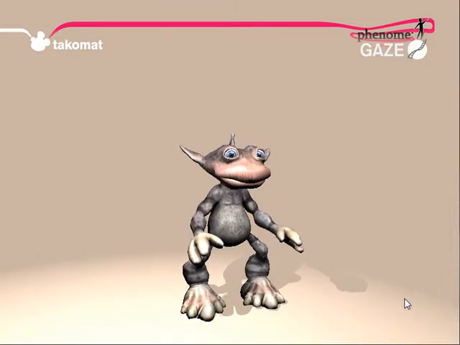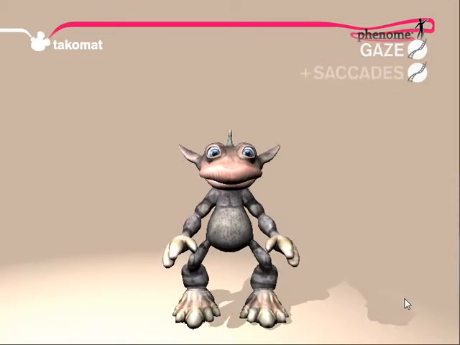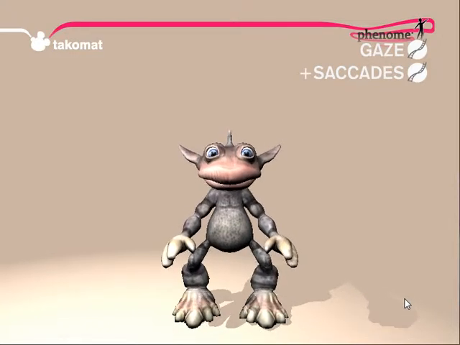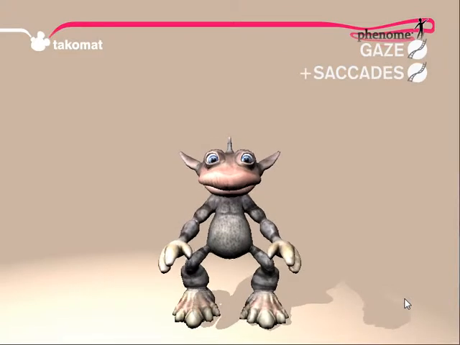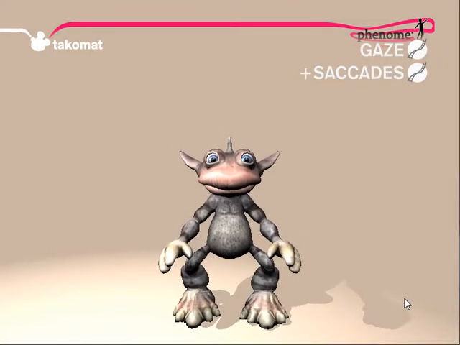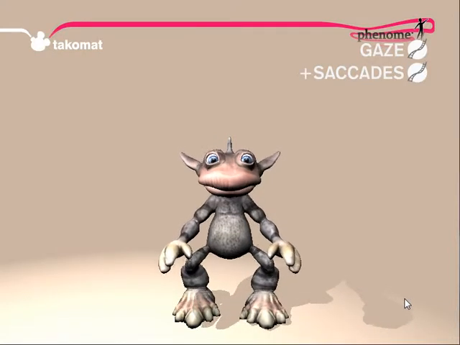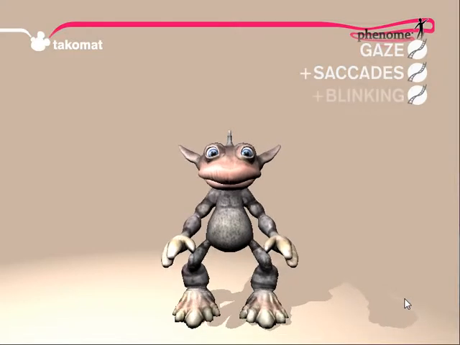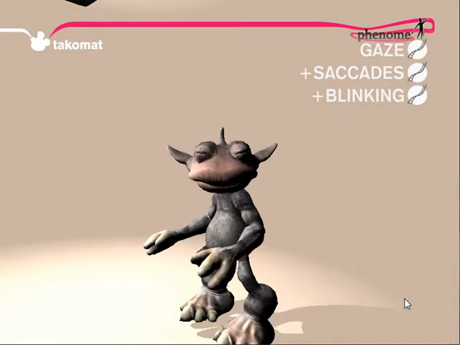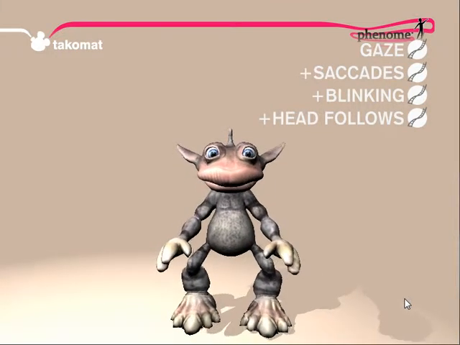Another automatic model we have is the saccadic model that drives the saccadics. These are tiny little movements of the eyeballs when a character is observing or looking at another person or an object. It also makes the look of the character more lifelike. Additionally, we have blinking. And of course, we have a model that makes Feon's head follow the person he's looking at.